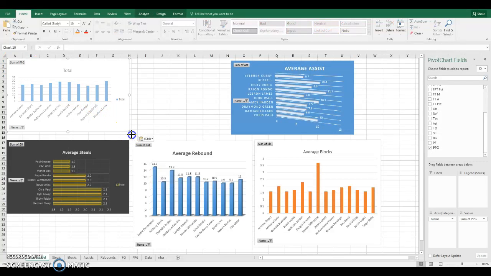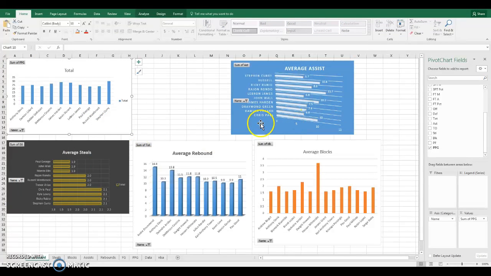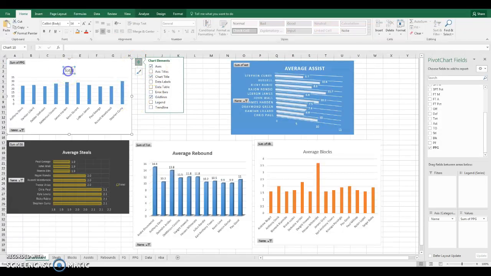And now, as you can see, we have 2 bars and 2 columns. This one's in 3D. This one is a little slanted. It's just for looks. Now we're going to get rid of the legend right here, just to make it a little bit prettier. We're going to change this to average points per game.